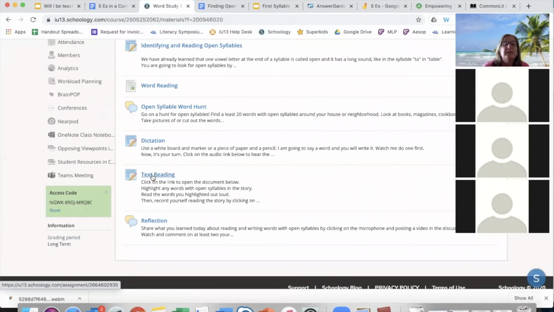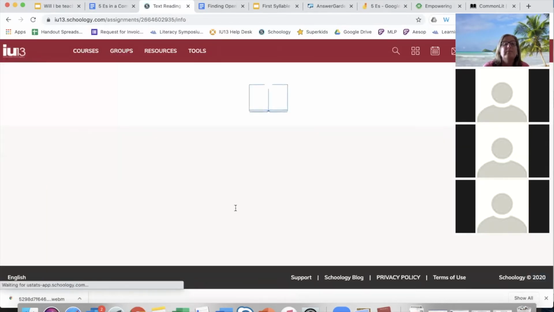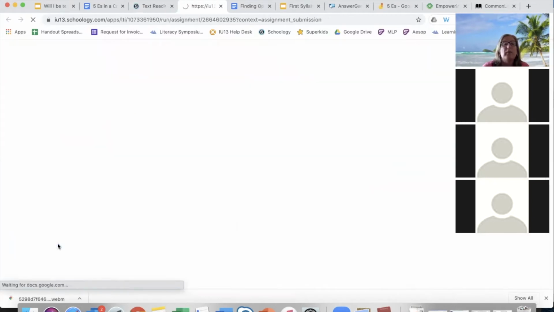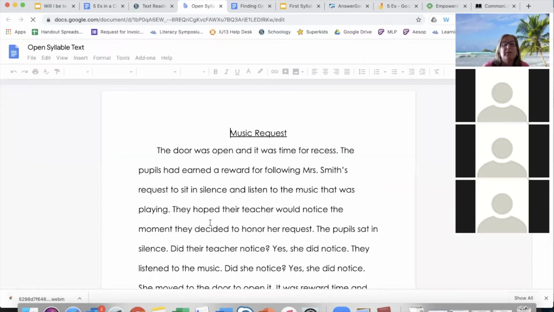And then we have text reading. So again, they're gonna open the link, they're gonna highlight any words with open syllables, read the words out loud, then record themselves reading the story by clicking on the microphone. So there's the text.